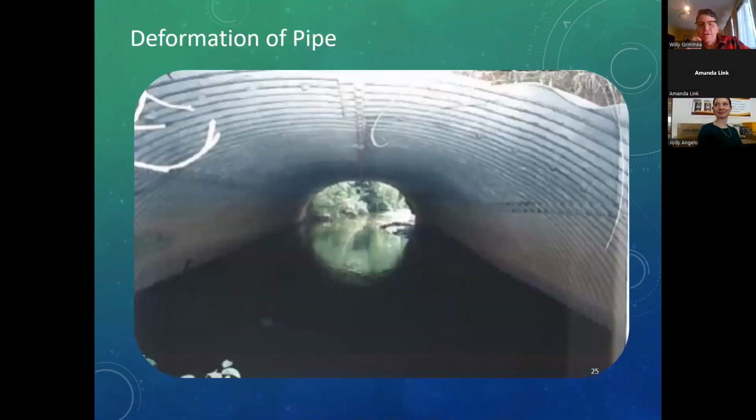And here's another, this is a plate arch, and this also has a big sag in the middle of it, midway through the pipe. And this was also due to issues during installation.